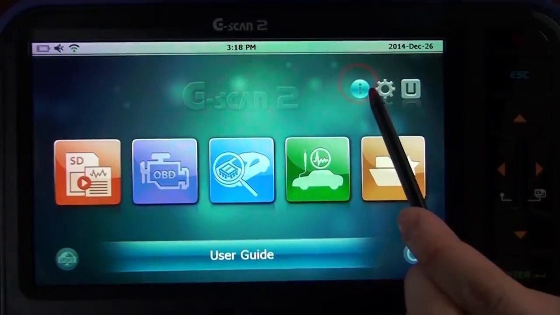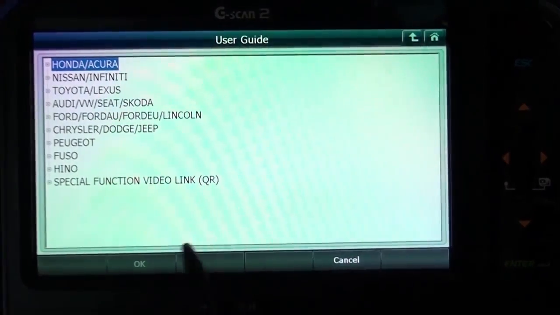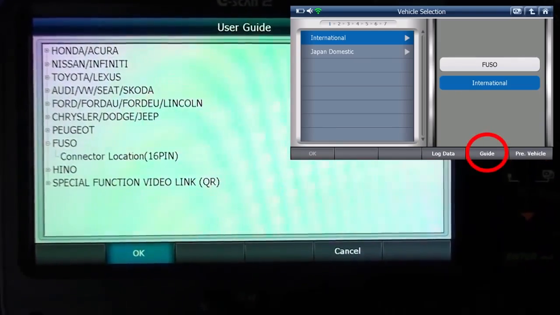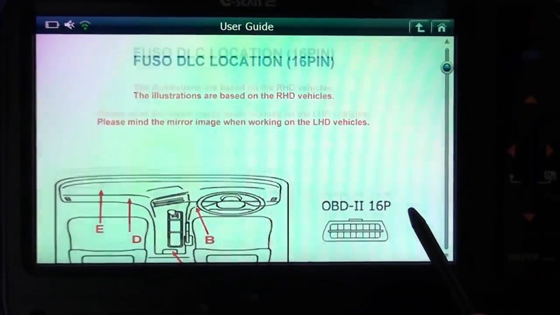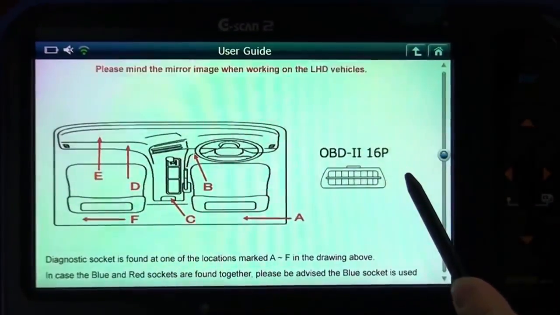Let's talk about Mitsubishi Fuso commercial trucks. I'm going to show you their data link connector locations. For your information, if you select the user guide icon in the main page in our G Scan, or select the guide button which appears during the selection at the bottom, you can see general DLC location for Mitsubishi Fuso trucks.